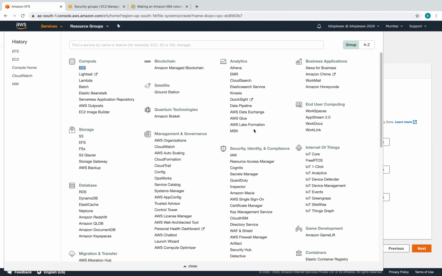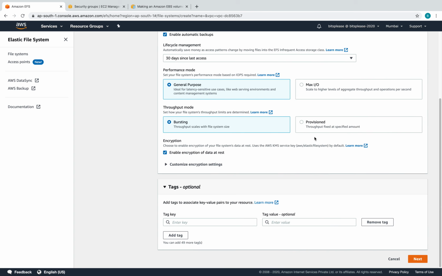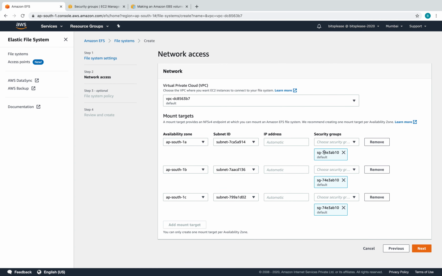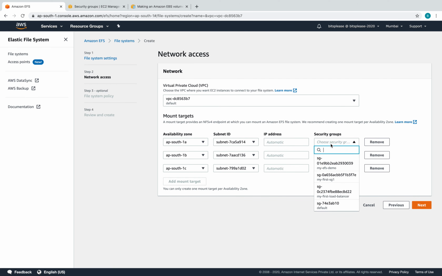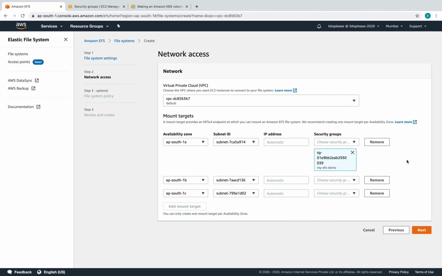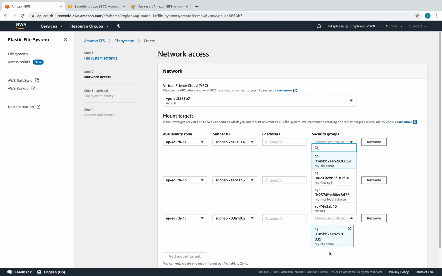Now come back here. Probably I'll have to refresh this, otherwise it's not going to be reflected. Okay. So here, now I will be able to select, right? So let me delete this default one. And here, see, I see my EFS demo. So I've created a new security group, and I'm going to attach that to my EFS storage, right? So there you go. I've attached the same security group to all the 3 availability zones, right?